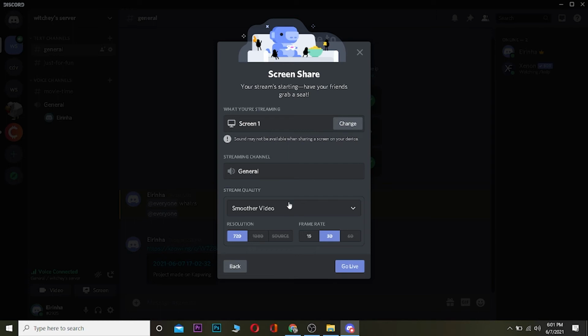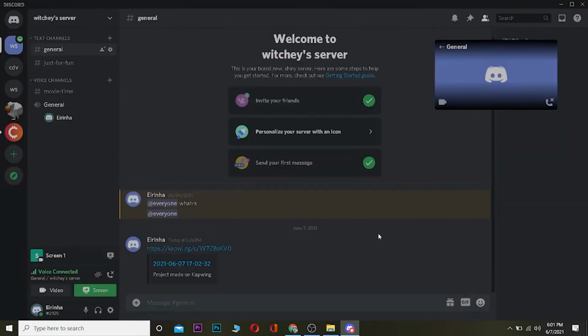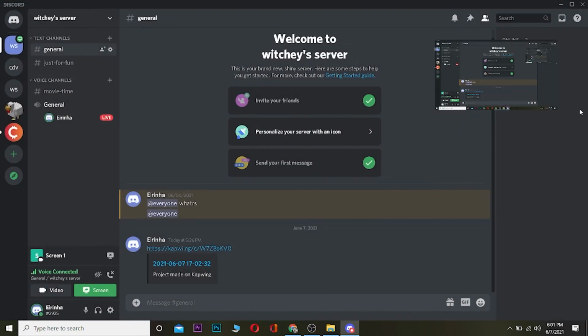And yeah, that's basically how you guys can change your stream quality. Buy Discord Nitro and choose 1080p and click on 60 and then click on go live. Once you do that, you can stream on 1080p, which is also known as HD quality. That's basically how you guys can stream on better quality in Discord. Let me end my stream.